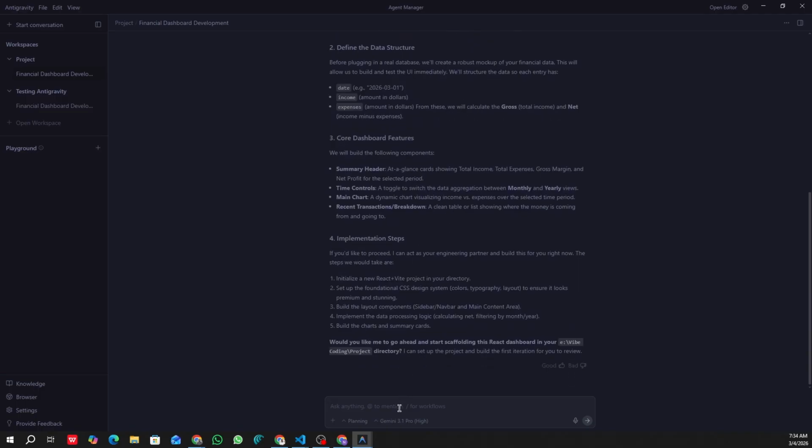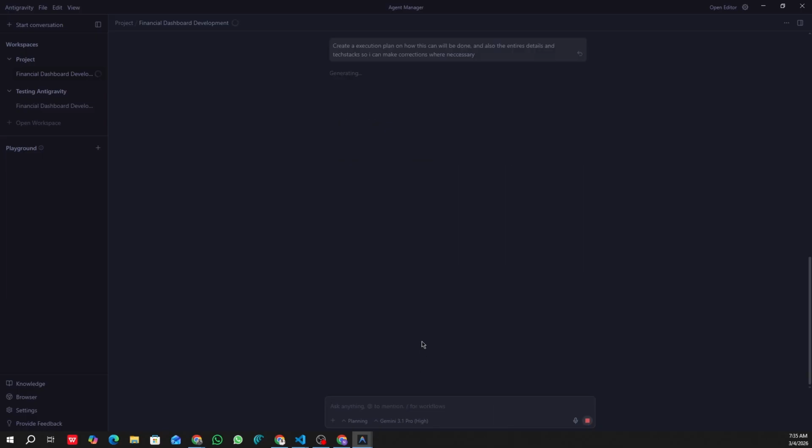But I don't want it to start building yet. I want it to write down the plan on how it should be done, and write down all the tech stack it will be using, so that I can make changes where I want. We're going to send this, and it's going to process, and we'll look at the output.